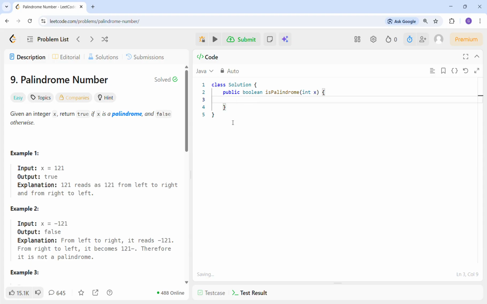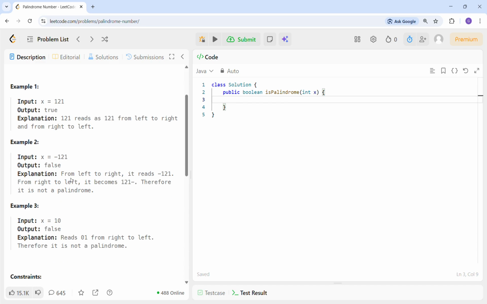So it's LeetCode problem number 9, palindrome number. The question says, given an integer x, return true if x is a palindrome and false otherwise. Let's first read some examples. The first is x equal to 121. We read from the start 121, from the end 121, it is the same, so we have to return true.